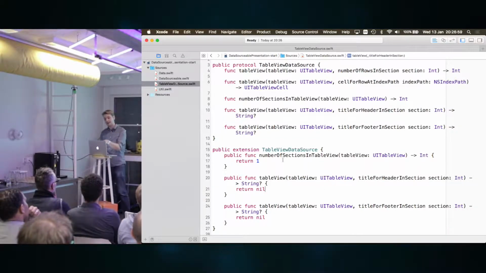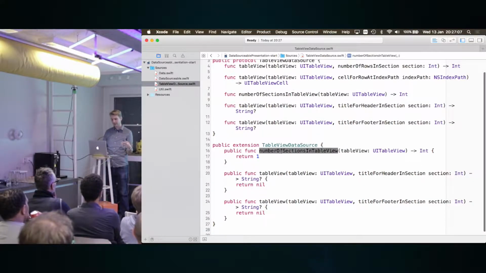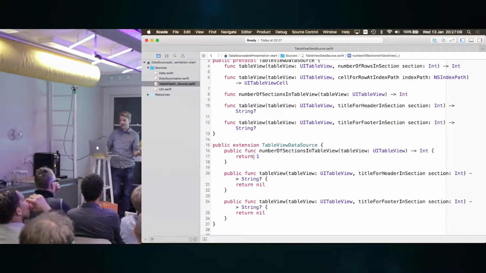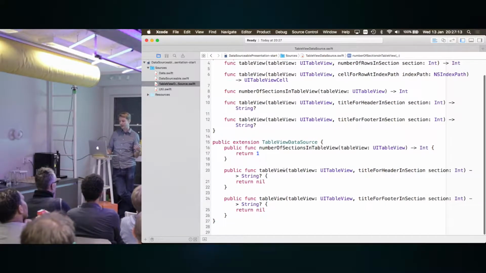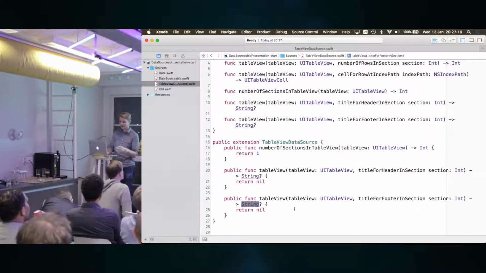So basically I have tableView numberOfRowsInSection, cellForRowAt indexPath, the basic stuff you know from a table view. And for number of sections, if we don't define anything, we basically always have one section. If we don't define a title or a footer, we just return nil because it's an optional here.